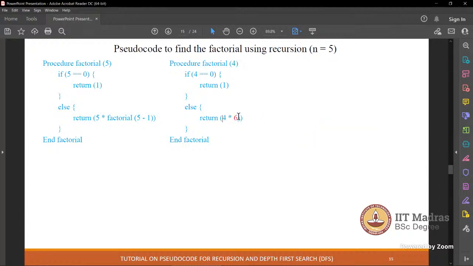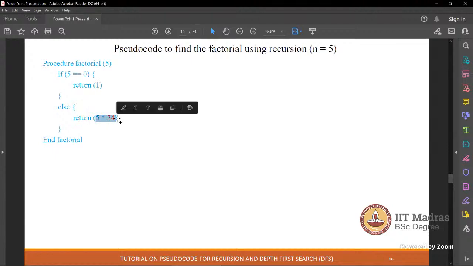Now 6 into 4. Again, this is 24. Where should this 24 go? The place from where this was generated, which is over here. Now, because of that, we reached this point. And now finally we can say return 5 into 24, which will give us the actual answer, which is 120.